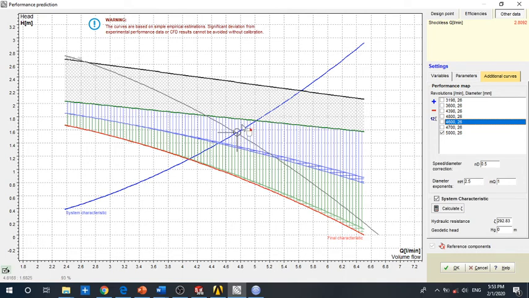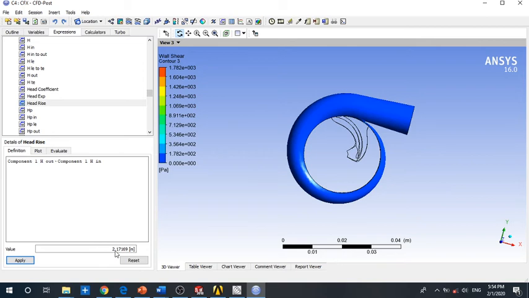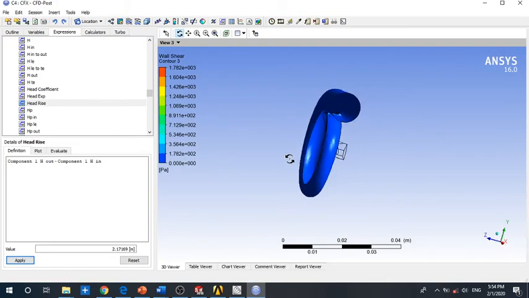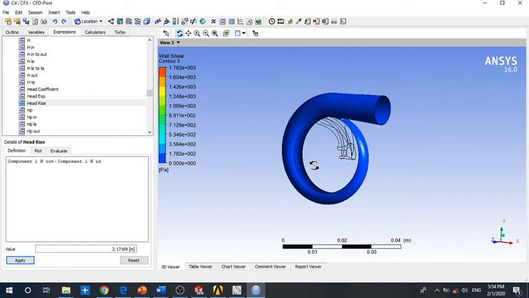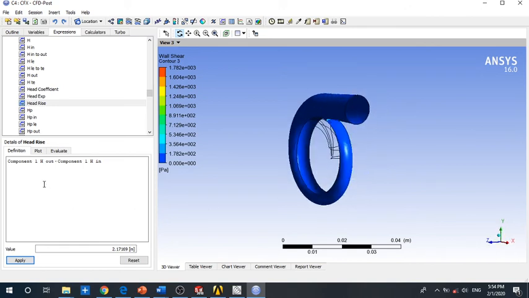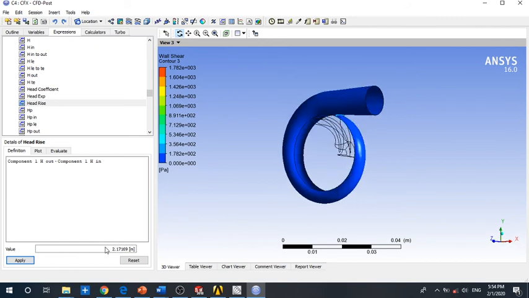So we know that for the ANSYS, the head rise is 2.17, and in the CF turbo it's a different value. This is because of the empirical equation and the efficiencies done by the CF turbo, while ANSYS doesn't really consider the efficiencies. We didn't give it any mechanical or hydraulic efficiency. It doesn't account for any volumetric efficiencies. So for ANSYS, yeah, it's calculating a head, but the head is not very accurate, as ANSYS itself for the simulation didn't go for the volumetric efficiency and the mechanical efficiency, etc.